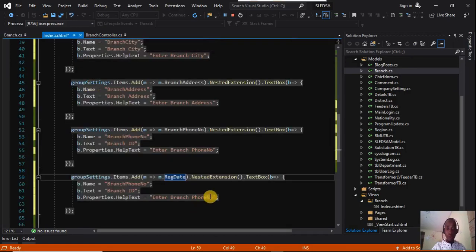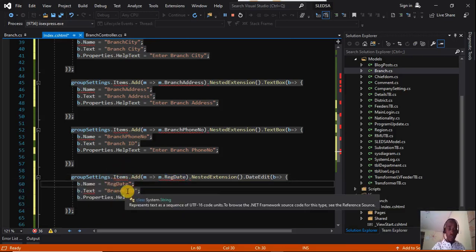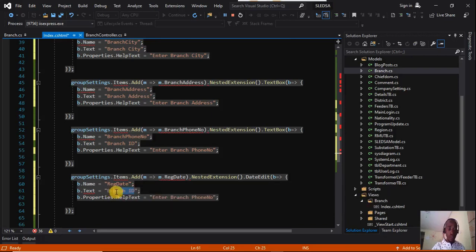Then we can say, but the reg date should be a date. So what if I do? Just say date edit. You see, so automatically it changes to date. So you copy this guy, and put in, say date, just say date. Good.